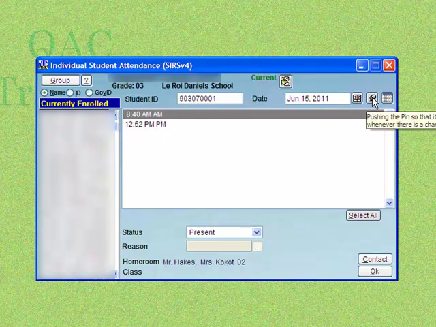Please note that beside the date area there's a little push pin button. If that is pushed in, then the date that you enter in the date area will hold as you move from student to student taking attendance. If that push pin is not in, it will hold the date only for the student you're entering, and when you move to another student, it will then default back to the current date. So for today, we'll push that push pin in.